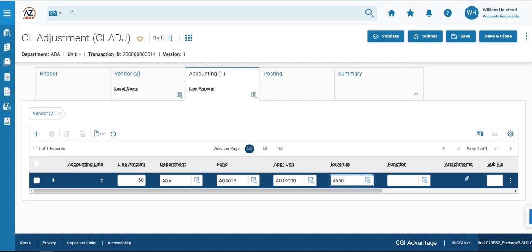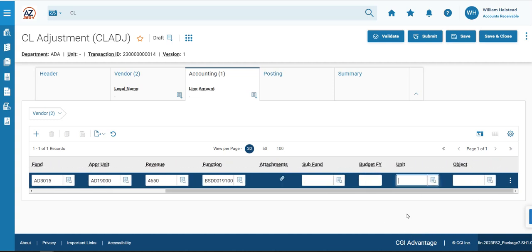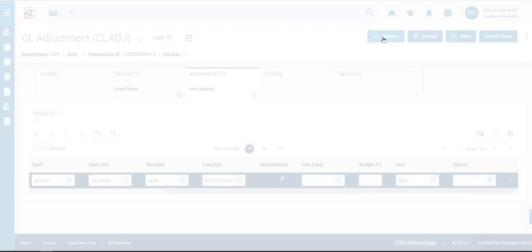We'll move over to the function field and type in BSD00191000. And in the unit field, we will enter 4801. We're going to go ahead and validate the transaction to check for errors.